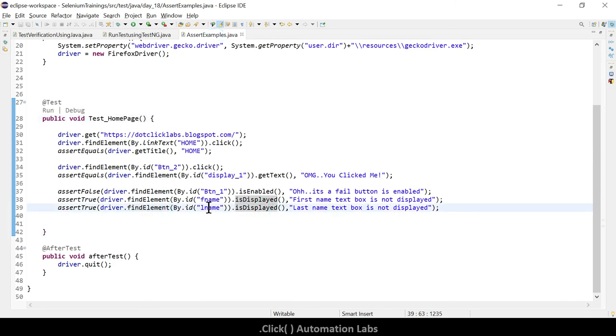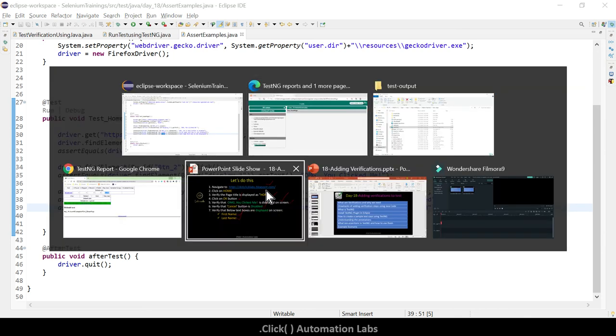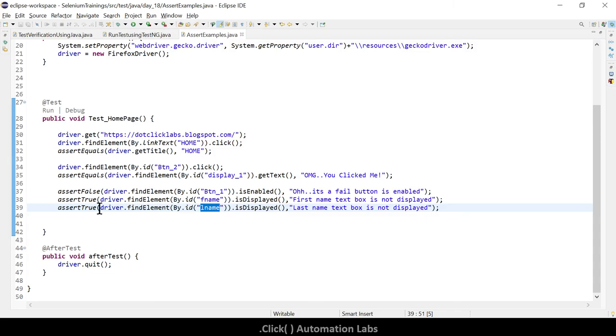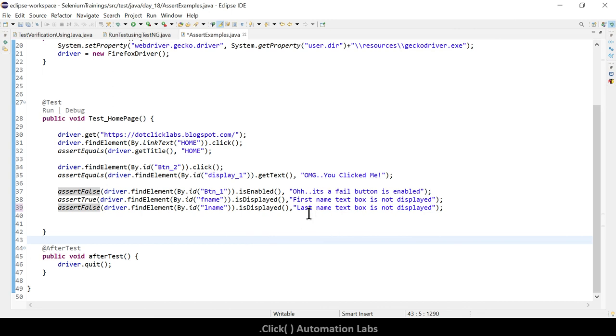So now my expectation is that last name should be displayed. Assume that in my test I don't want to view this, meaning last name should not be displayed. In such a case, what should be our assertion? I'll say assert false. Assert false on last name means I'm expecting that it should not be displayed on the page. In case it is displayed, I should say, oh, it's a fail. Last name text box is displayed. Just to reproduce the fail case, I'm making some changes to it.